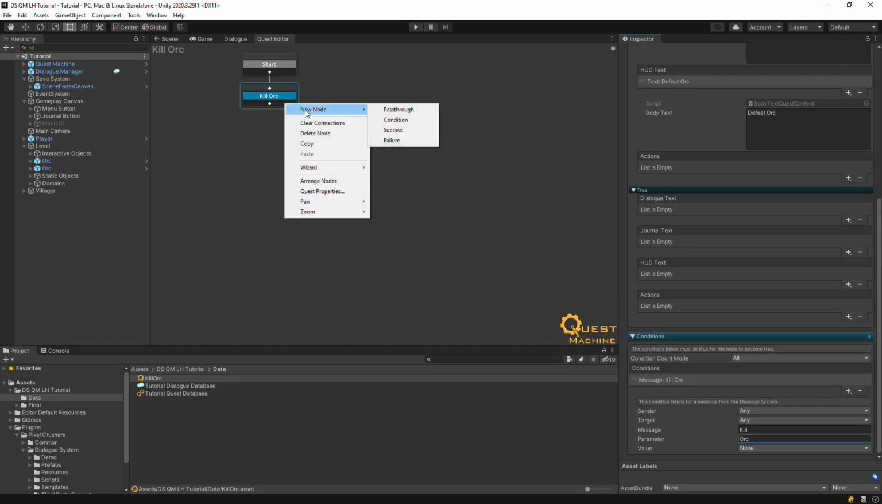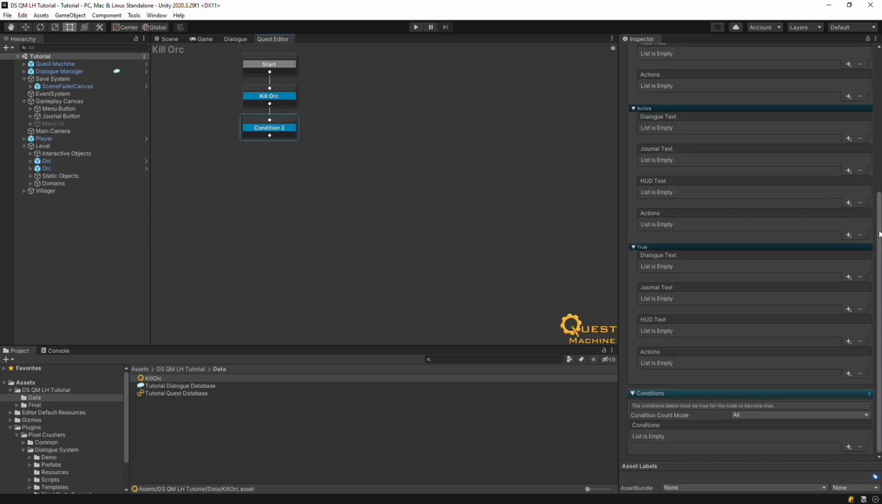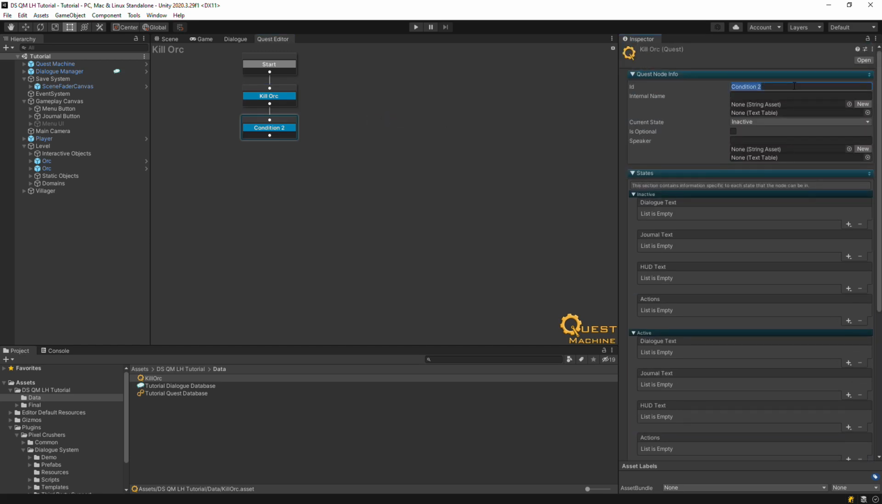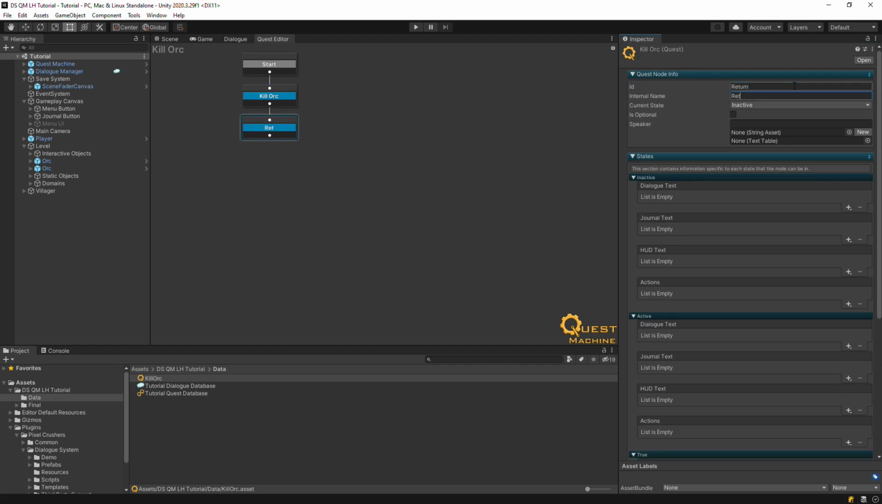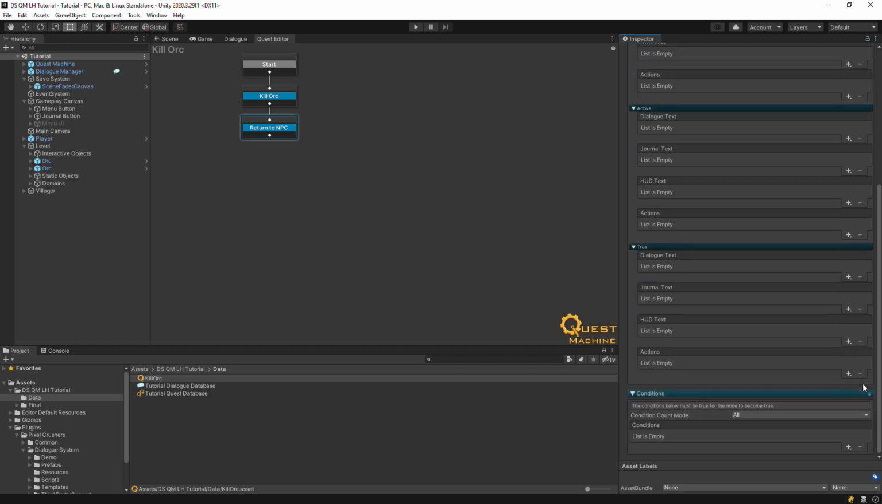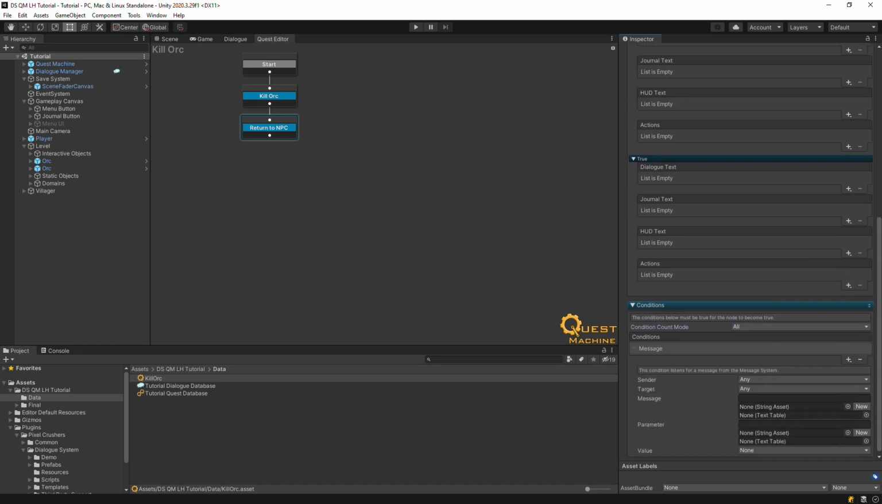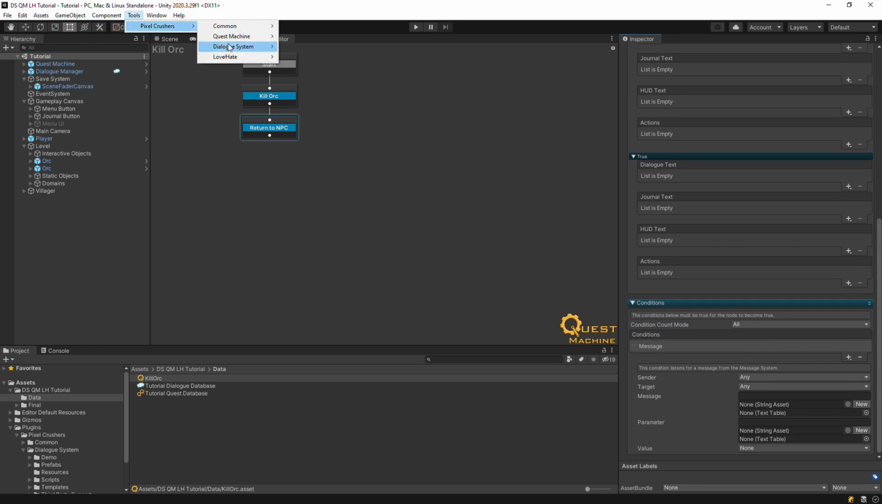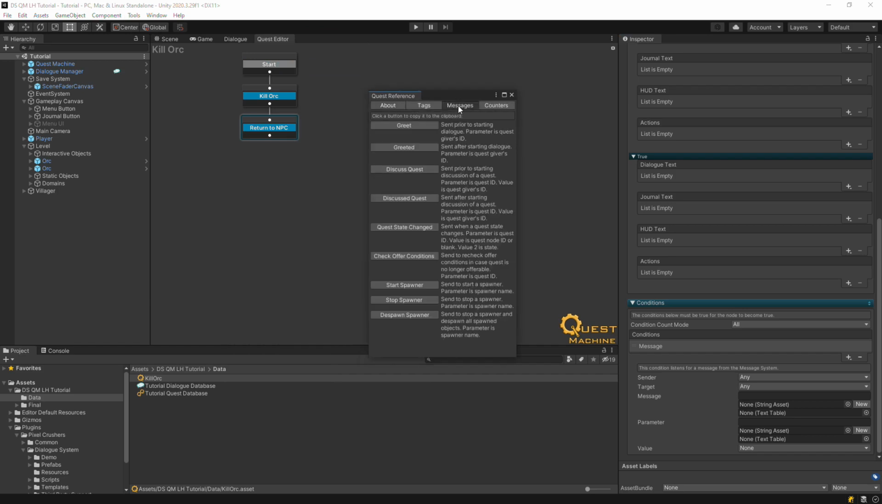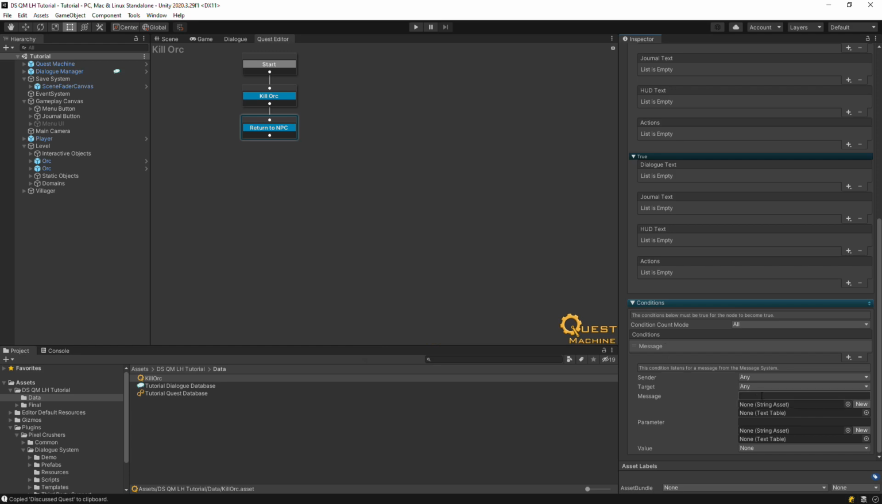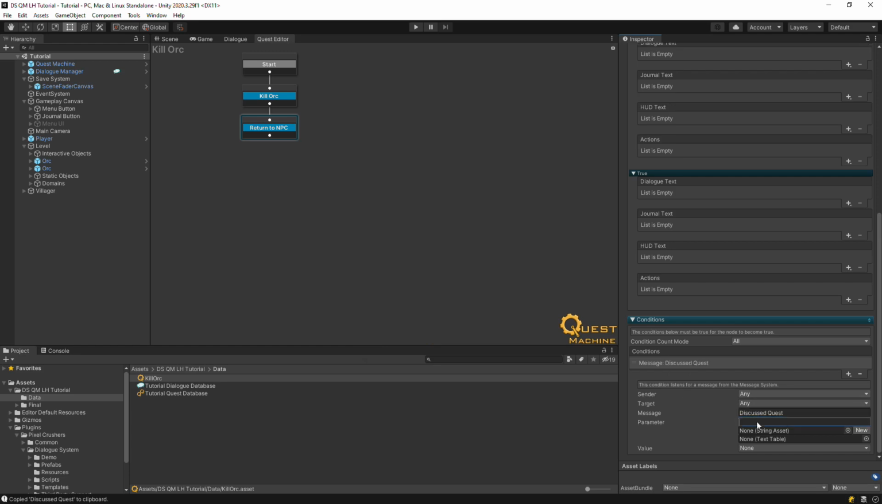Now add a return to NPC node. I'm going to add a message condition to demonstrate the quest reference window, but we're not actually going to use this condition. Instead, the dialogue system conversation will control the state of this node. When a quest uses quest machine dialogue instead of a dialogue system conversation, it sends messages that your quest's conditions can listen for.